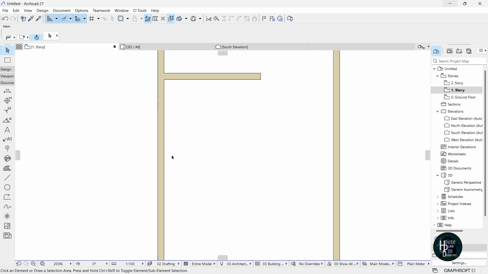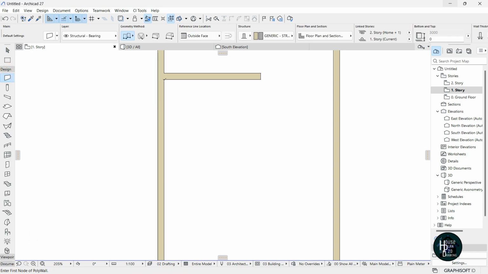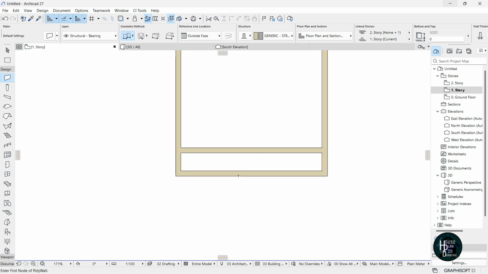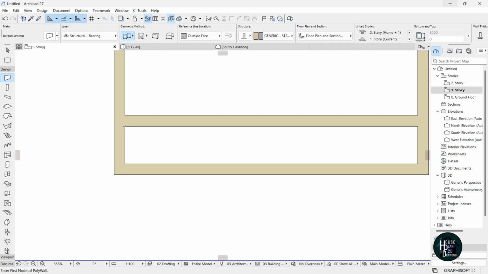Now the next thing I want you to do is come to the design here, click on the wall tool again, put the cursor here, allow it to load up, and let's give a distance of 5.6. Then straight like this and double click this side. Now put the cursor here again, allow it to load up, and let's give a distance of 2.2.